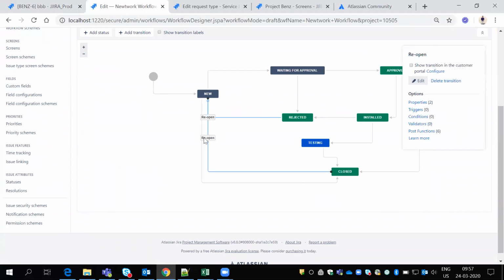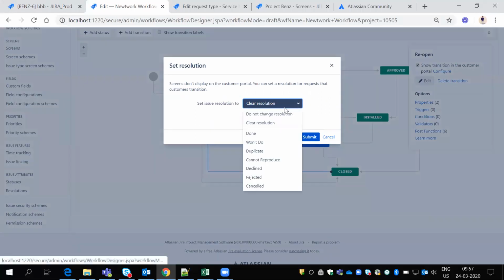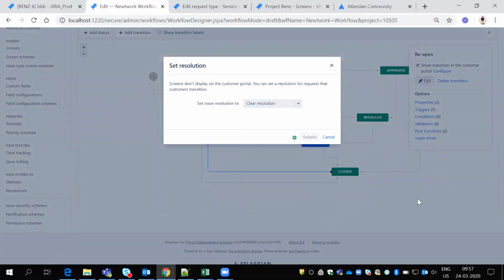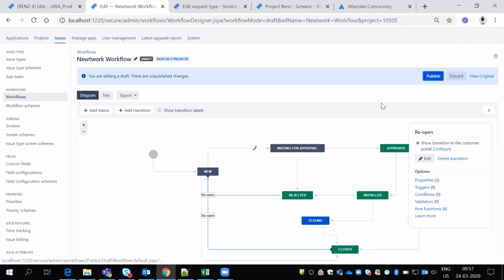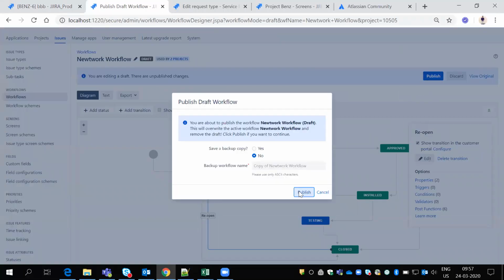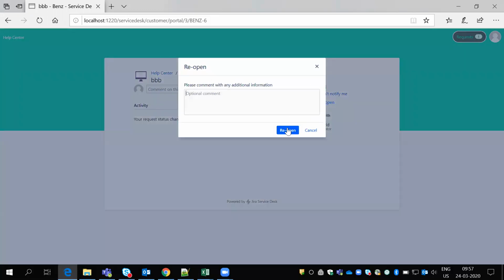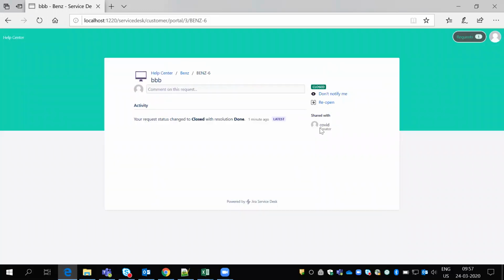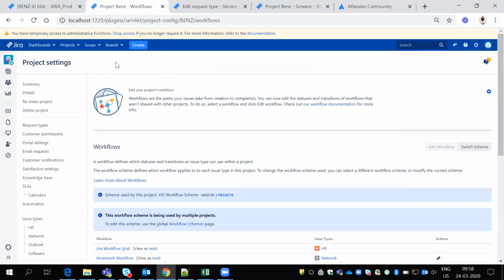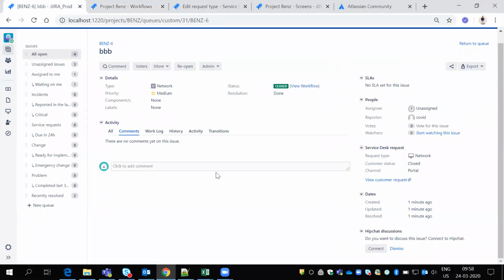If I click on reopen, we get the option "show transition in the customer portal." If you click on these things like clear resolution, submit, publish, suppose no, yes. If I refresh this now, the reopen option is coming here. So if I click on this reopen, the ticket is new now. So we are giving permission to the customer to change some transitions.